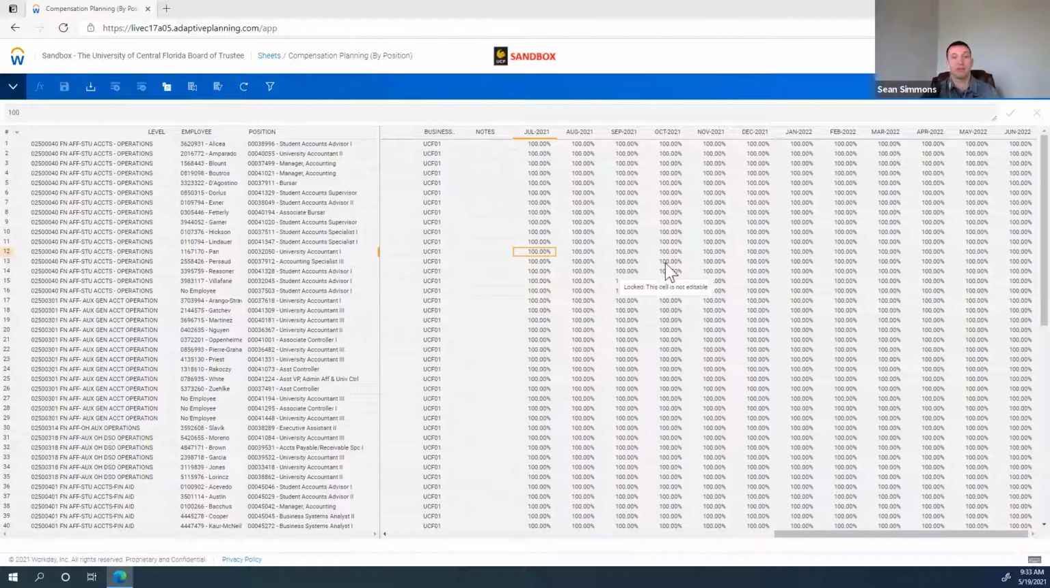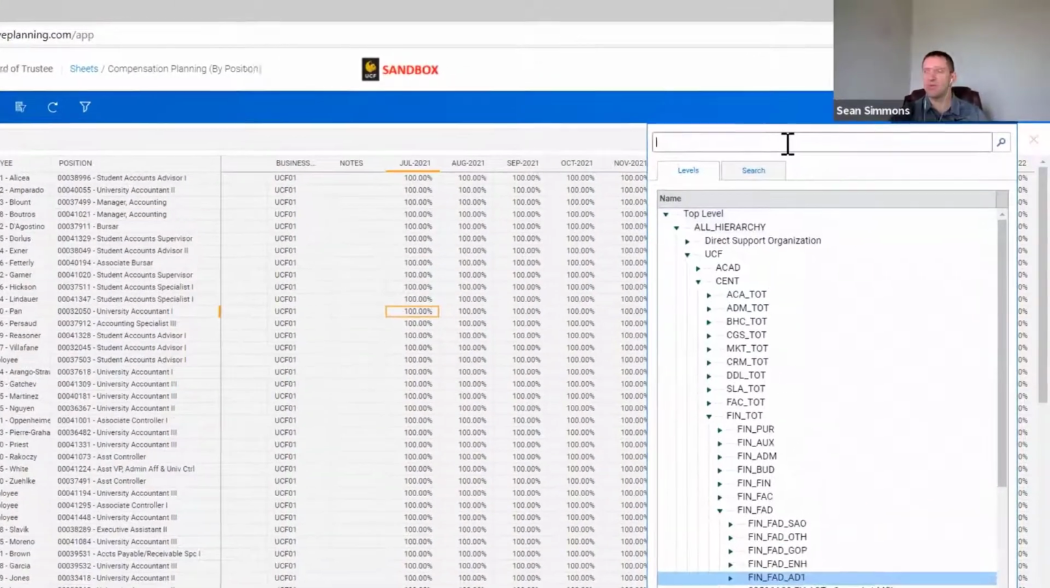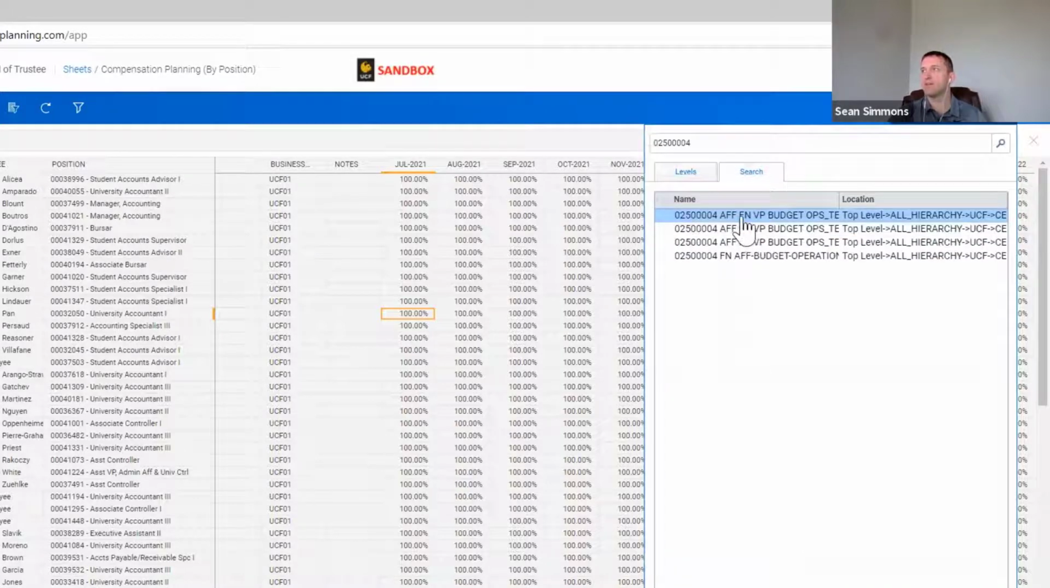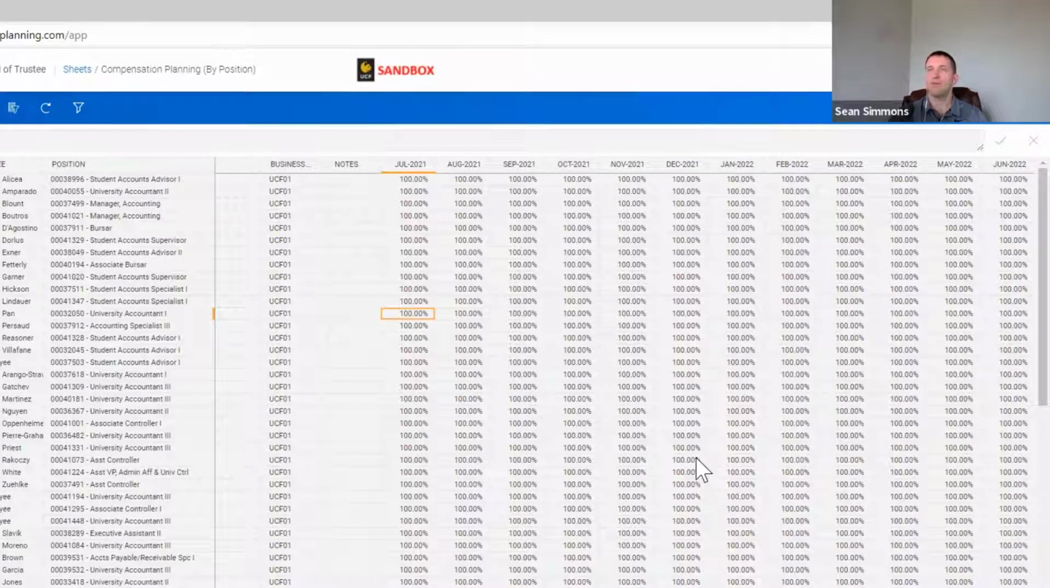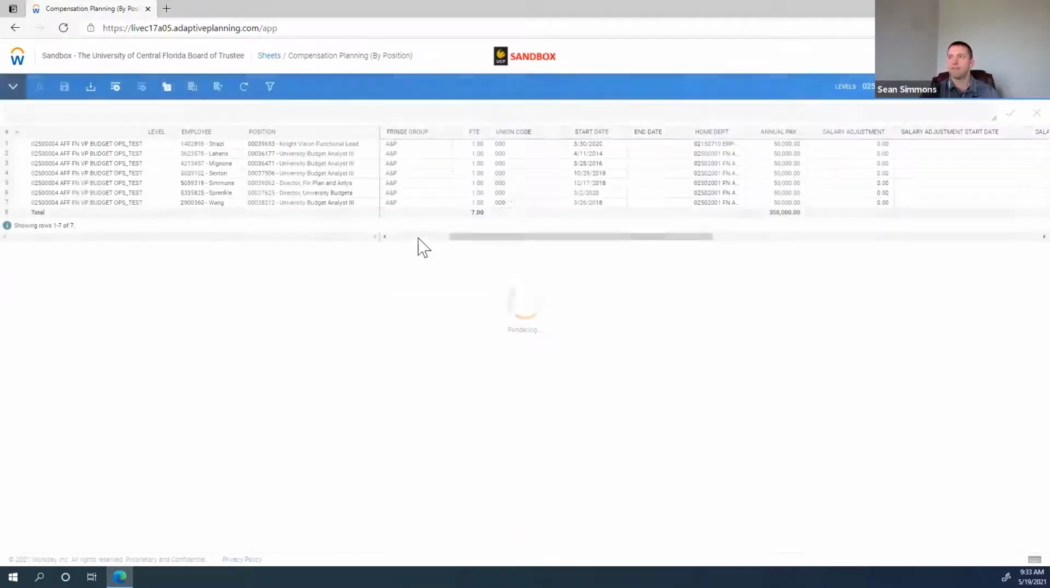In order to actually make changes to any of the compensation sheets, you always have to be at a base level. So what I'll do is I'm going to go in and say, all right, 025, 0004, just a very simple, just one of our specific departments within finance that you can see here. And as it pulls up.